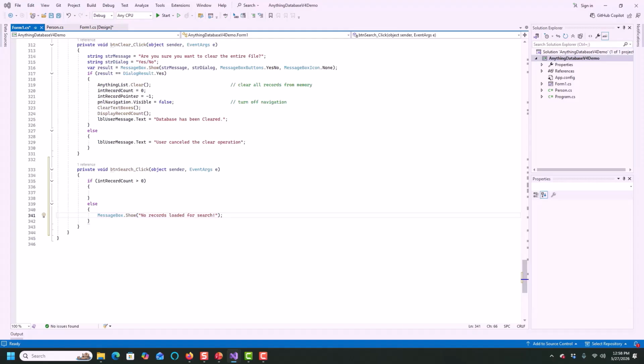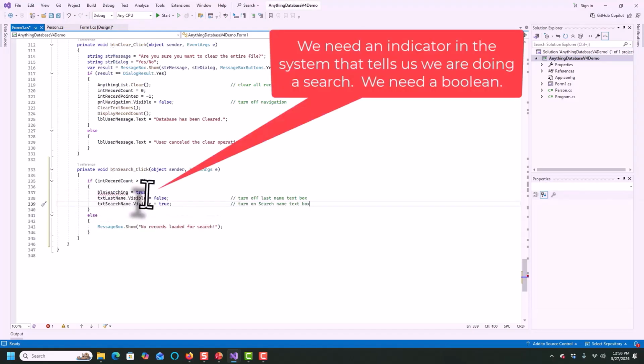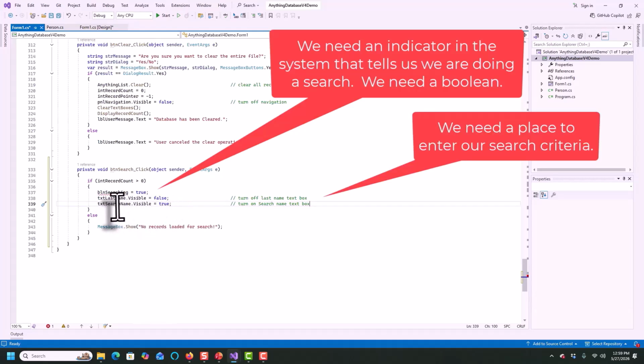What we want to do is go ahead and do a couple of things here. We're going to set a Boolean searching variable to true. Notice it doesn't even exist anymore, so we're going to have to go up and fix it, put it in there. We're also going to take that text last name, make it visible false, and text search name visible. In other words, we're going to have something we can actually turn on and look at.